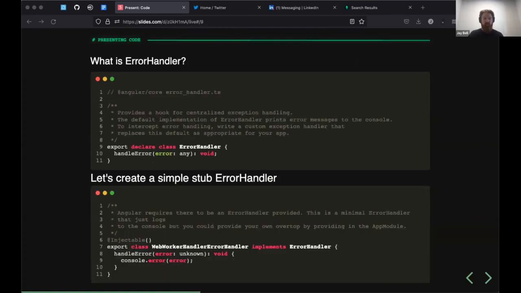So let's take a look at what it is. This top code right here, taken directly from Angular core, all it really does is wrap a handle error function, just so you can implement some custom logic when an error happens. We're just going to create a little stub for it that logs it to the console. You're more than welcome to overwrite this. You can even overwrite it in normal Angular apps. This isn't specific to web workers. You can just provide your own error handler if you want. If you don't, it just uses the default one provided inside of the browser module.